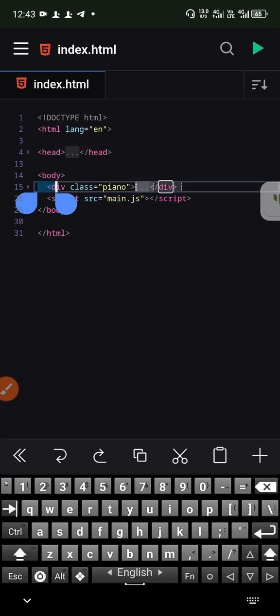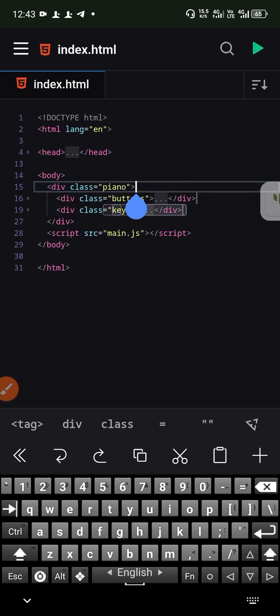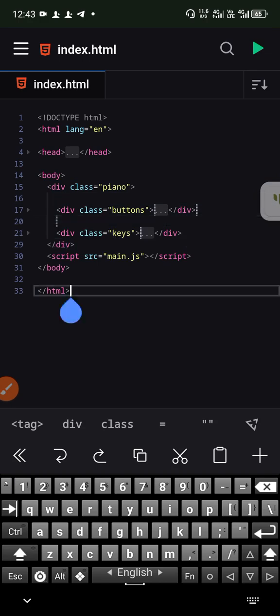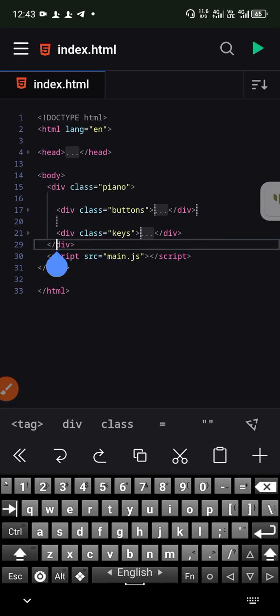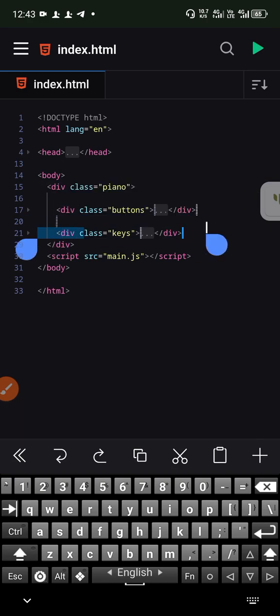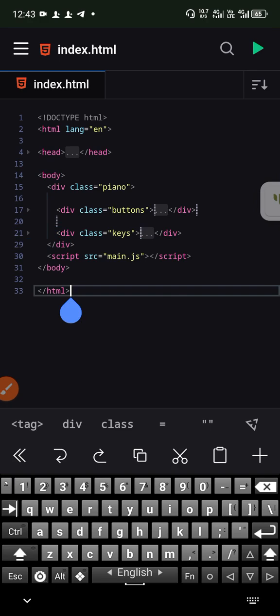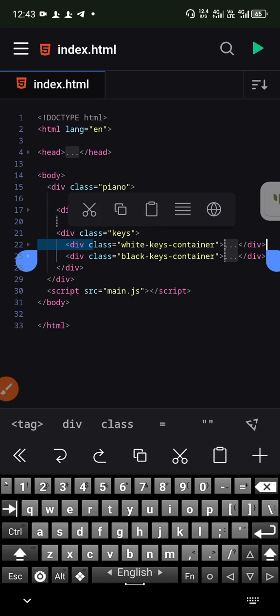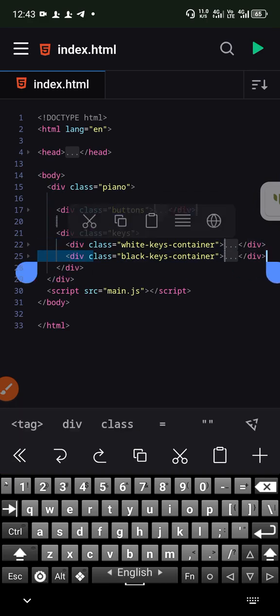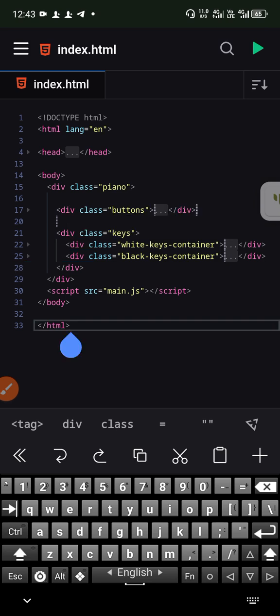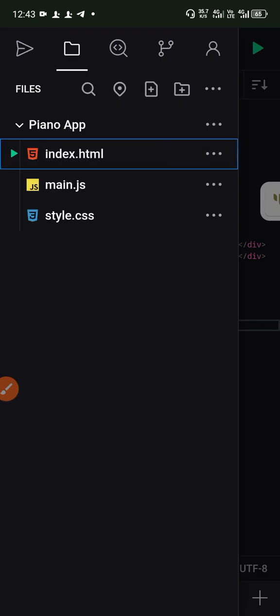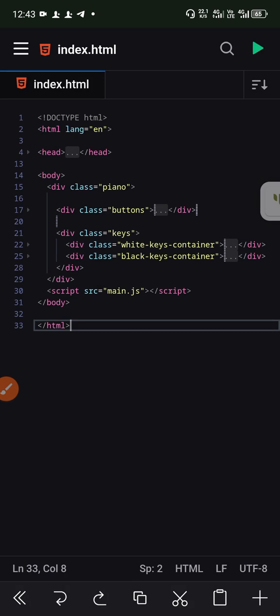Then we have the parent container, which is the piano. The parent container is going to contain two children, the buttons div and the keys div. Inside the keys, we are going to have two children again, the white keys and the black keys. All right, that's a clean structure. Parent piano div containing buttons and keys, and then those further divided into white keys and black keys.